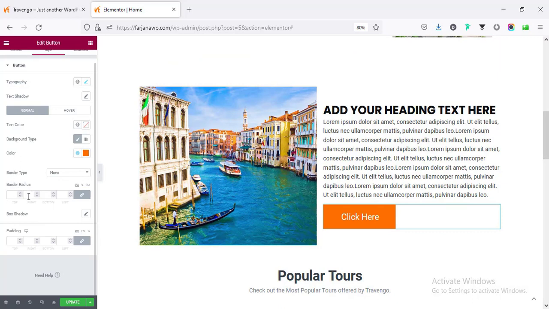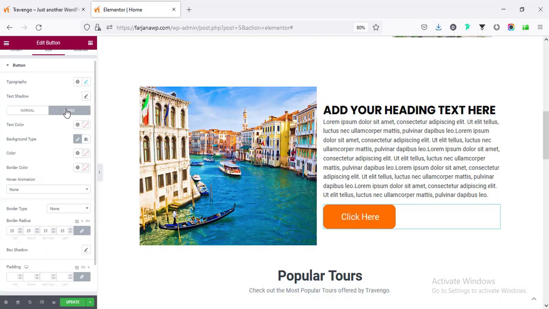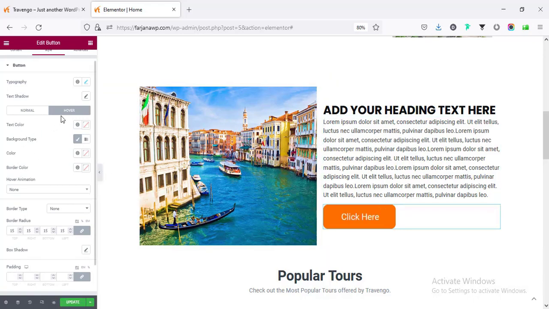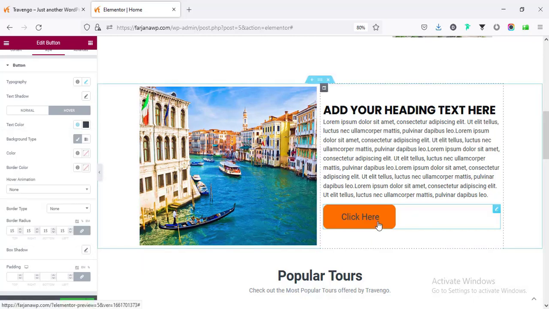Like here is border radius, we can make it in radius shape. We can add some border radius, and also here is the padding, we can add extra padding. And also in the hover state, so when I go to hover, we can change the hover color. So on hover we can change the text color to a different one like this.